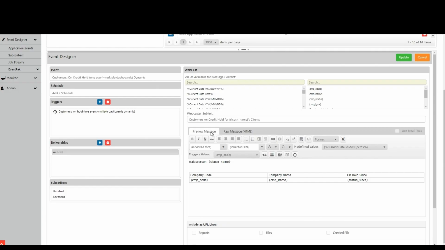Looking at the preview message part of the webcast, you can create or customize the webcast content. Here I have formatted a table including variables from the query that we used as a trigger. Begin repeat and end repeat can be used so that all the matching records will be displayed within the dashboard that's created.